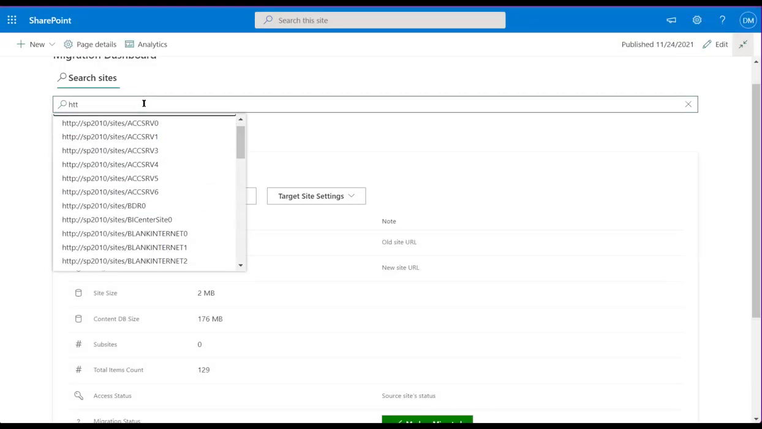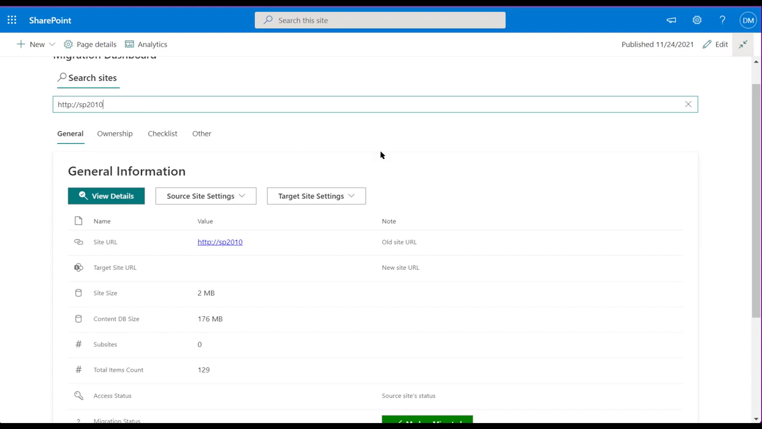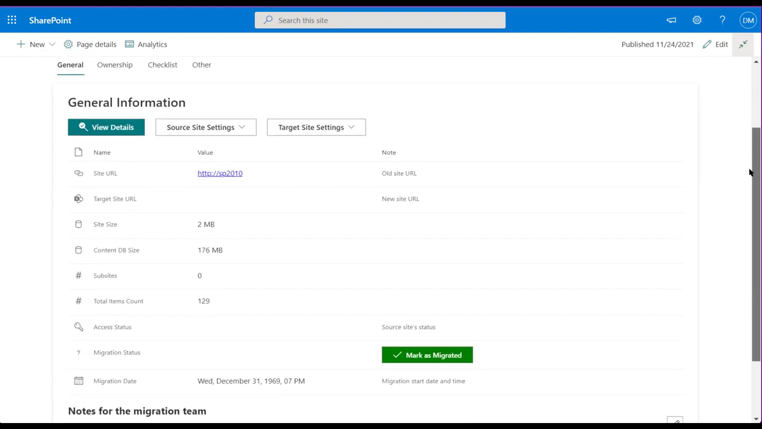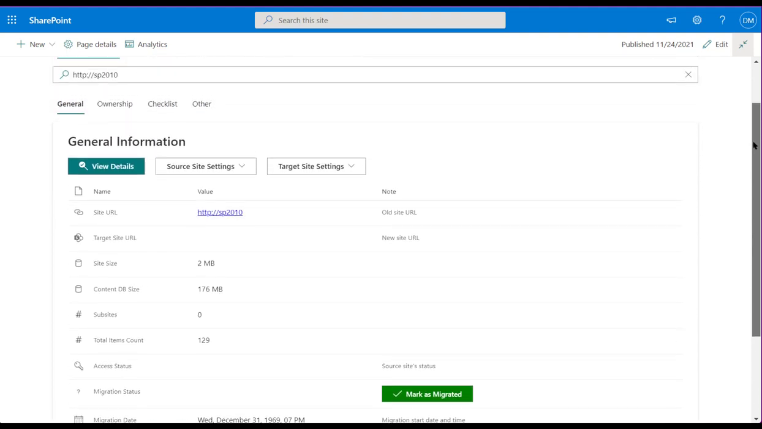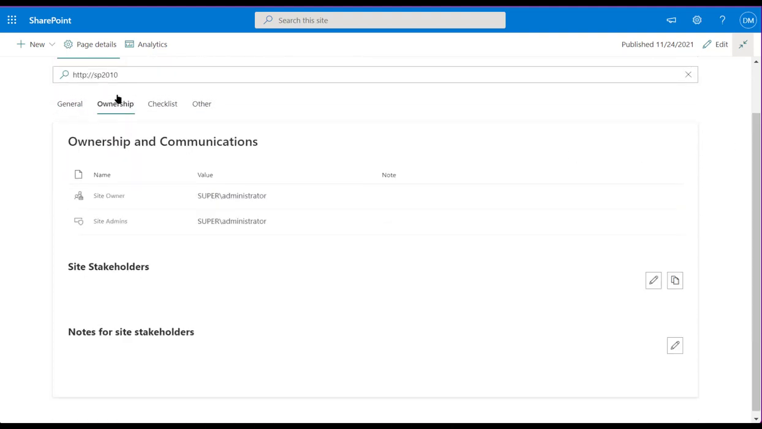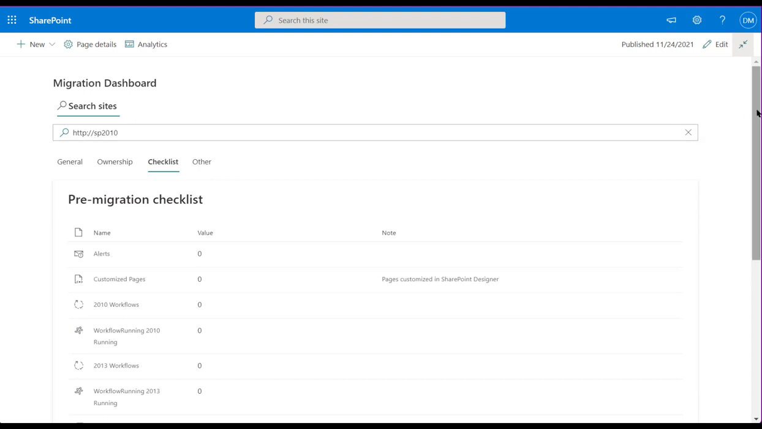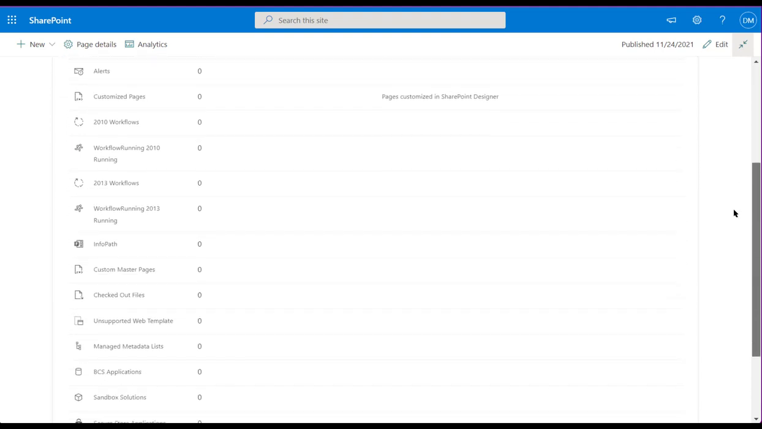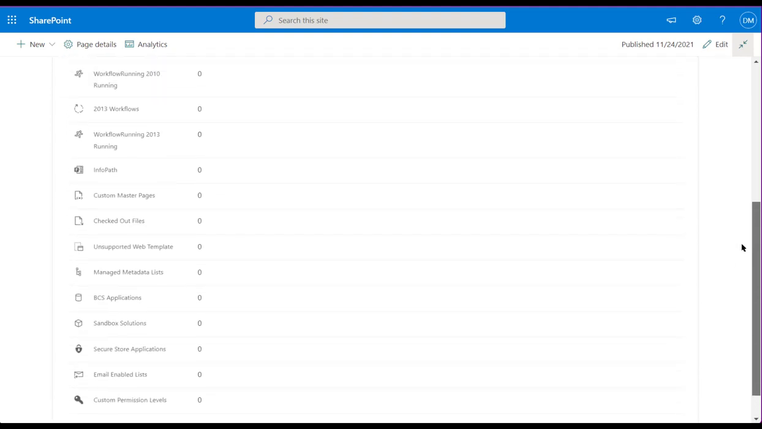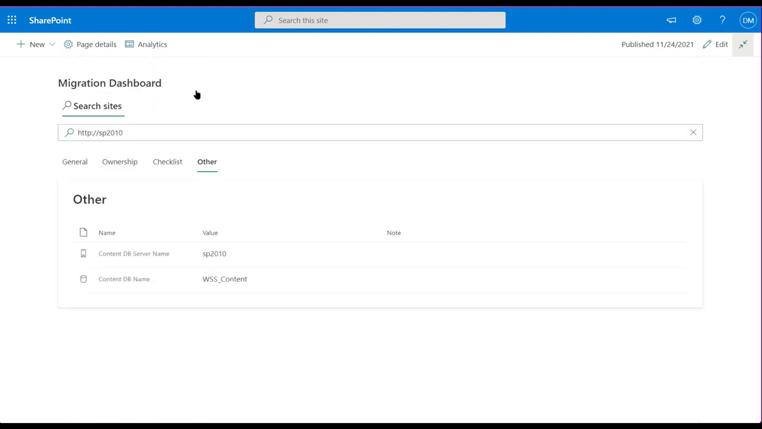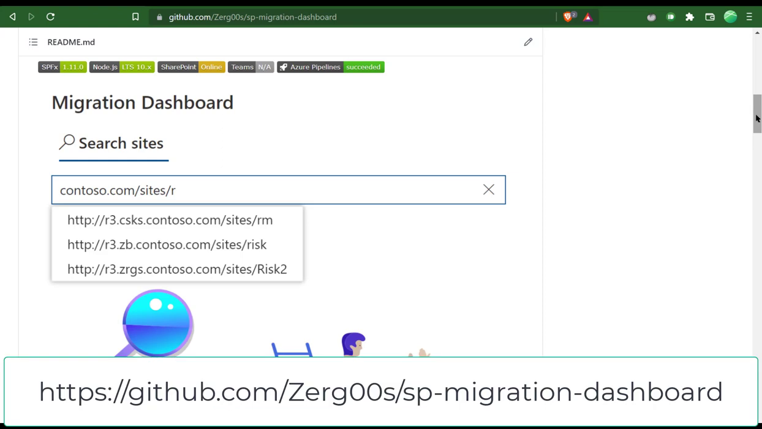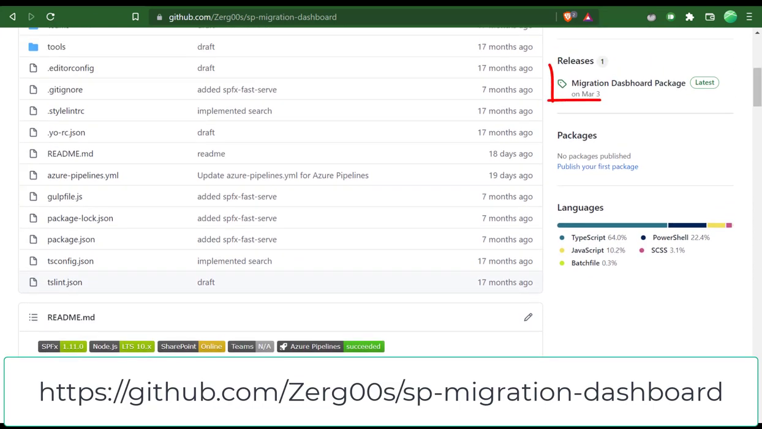SharePoint Migration Dashboard saves you time by presenting SharePoint Migration Assessment Tool, or SMAT, reports in a compelling and easy to understand way. The SMAT data will be available in a human-readable form accessible to both the migration team and the site owners. Let me show you how to set it up.